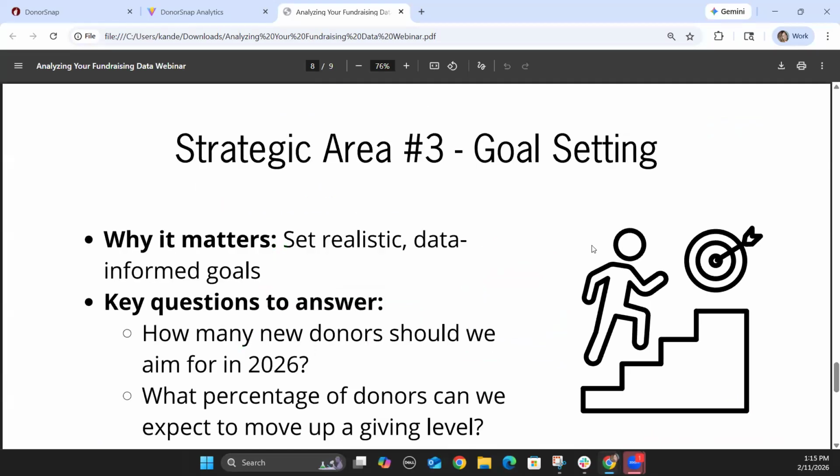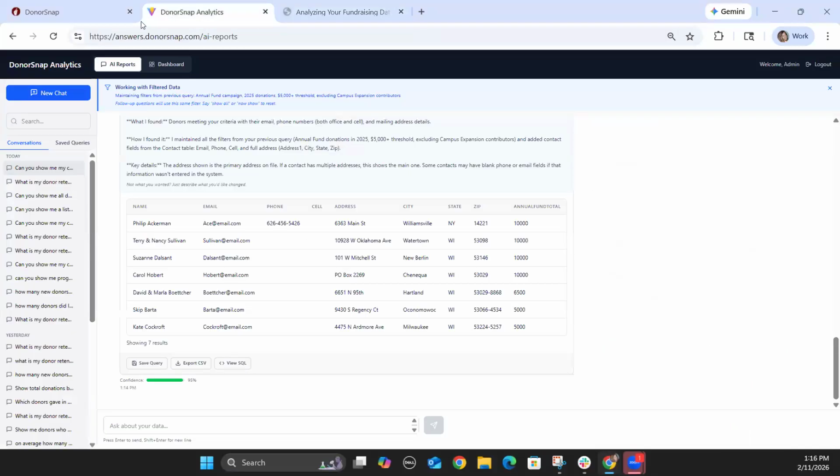So the last area I want to look at is goal setting. This is a good time of year to look at your data from last year so you can make data-informed goals based on realistic data. We're going to look at how many donors we should aim for in 2026, and also what percentage of donors we can expect to move up a giving level. So back over to the chat.